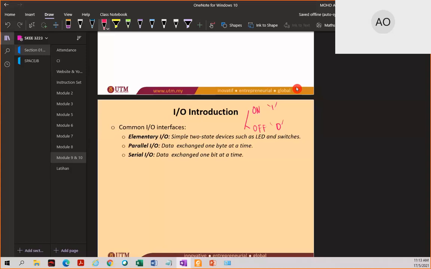And then last but not least, we have the serial input output, in which the data is exchanged one bit at a time. It means that even though you have an 8-bit input, you can only send out one bit at a time. So that's why we call it a serial I/O.